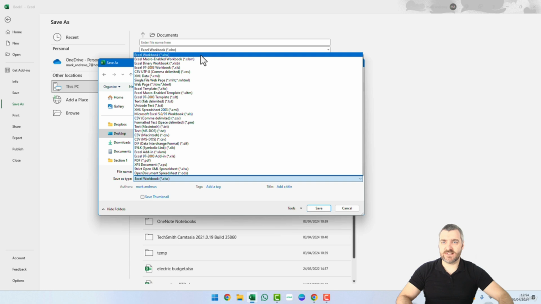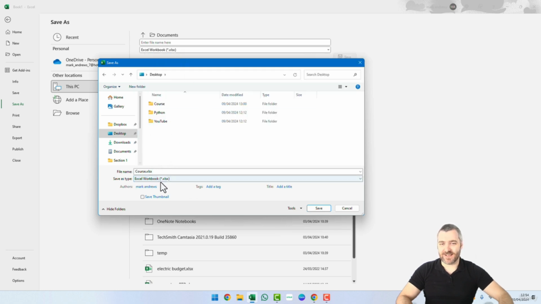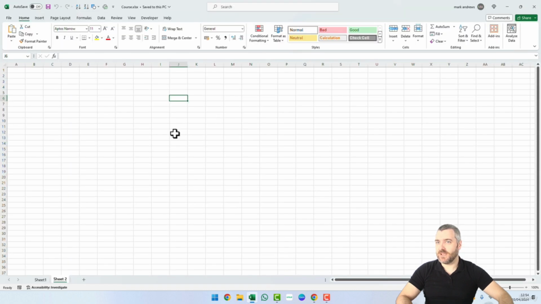But for now, we're just going to stick to the XLSX version, and we're going to save that as Course. If we click Save at this point, we can see up here that Book1 has changed. We don't have that Book1 anymore. And what we can do now is click Save up here on the quick access toolbar, or click Save here, and that will save it as the same version and just overwrite it in the same location as before. We don't have to do anything more with it from there.